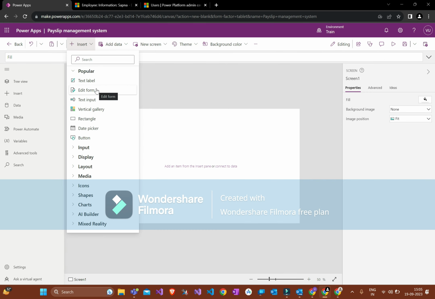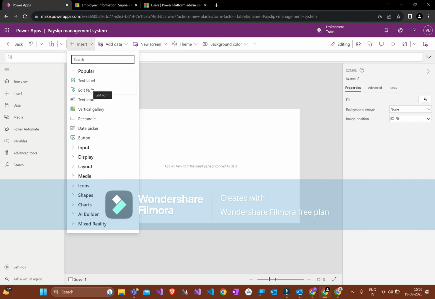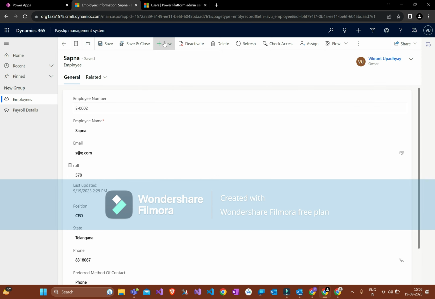Again, we have a form as well. If you click on form, there are three types: edit, view, and new. In the edit form, you can edit fields. A new form will open up a blank record. When you click the new button from a model-driven app, that's exactly what it is. A view form is like this, but you can't edit it.